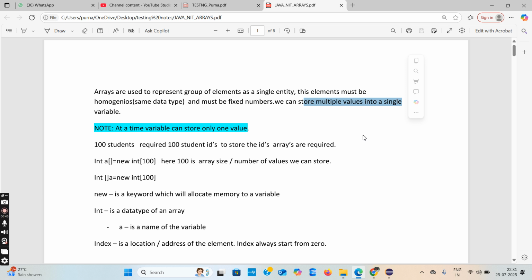Now see this. At a time, a variable can store only one value. So at a time, a variable can store only what? Only one value. So only one value can be stored in a variable, and an array means to store more than one value.